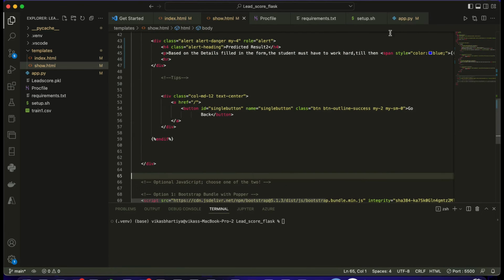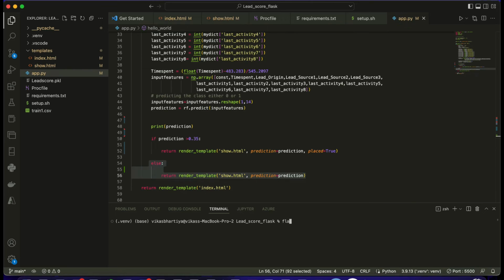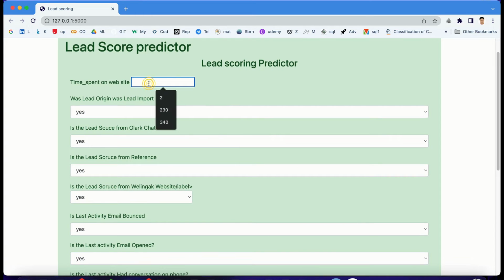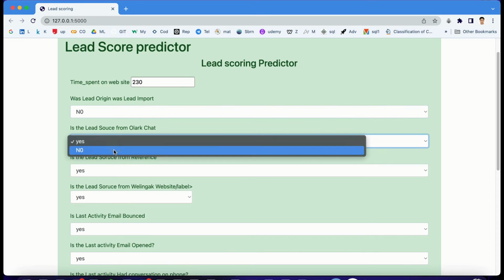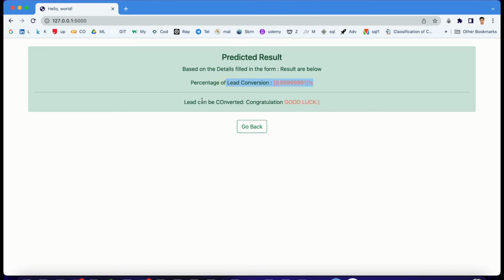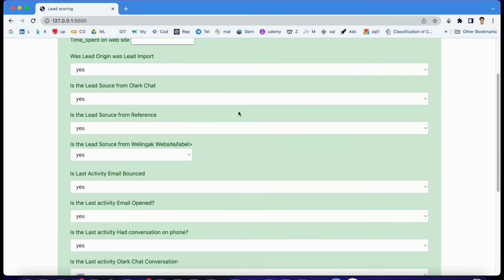I will just show you how this application looks. I will do flask run. When you run Flask, you will get this URL, and when you click it, you will get the application like this. You have to fill in all the things here. Suppose time spent is 230, and this is all yes or no, and then if you press the predict button, it will show you the lead score. I have also given the condition that if the lead can be converted, good luck. Otherwise it will show that the lead cannot be converted. Whatever you want in the output, you can give that.